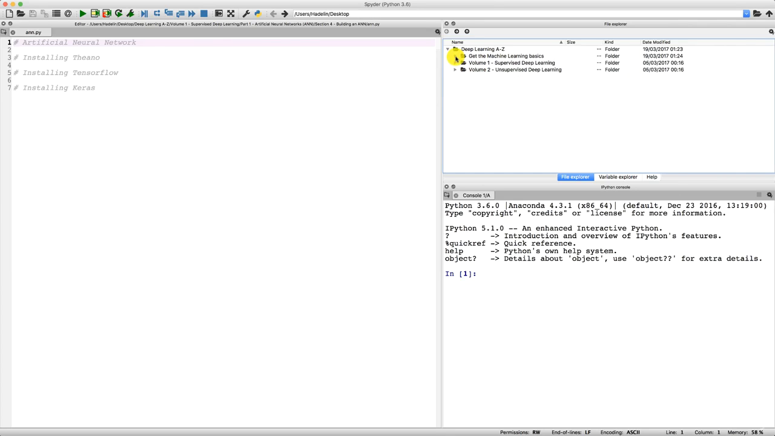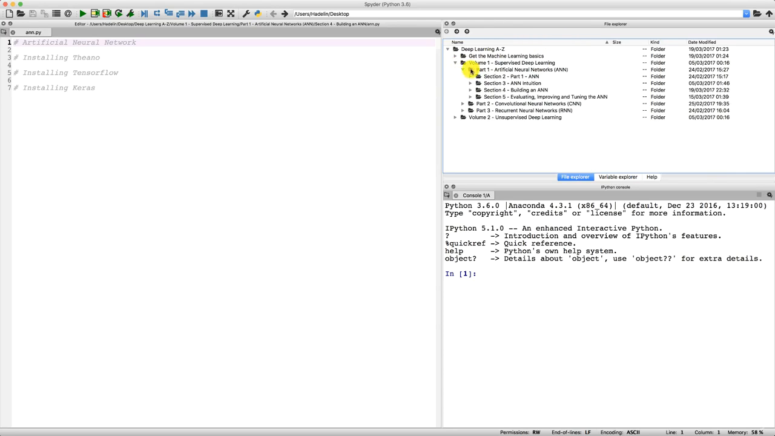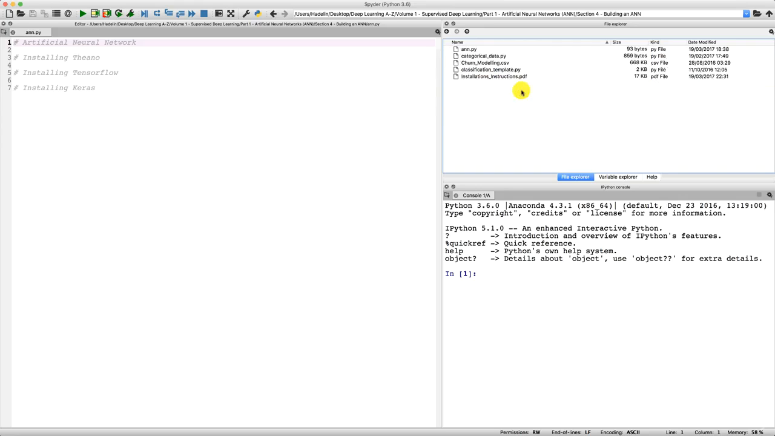Alright, so that's the first folder, and then we have our two main folders corresponding to the two volumes of this course, Volume 1 Supervised Deep Learning and Volume 2 Unsupervised Deep Learning. Of course, to find the right folder we want to set as working directory, we need to go to Volume 1 because that's where we are. So Volume 1 Supervised Deep Learning, and we are now in Part 1 Artificial Neural Network. Okay, and just in the previous section you were with Kirill for the ANN intuition, and now you are in Section 4, Building an ANN, and this folder is exactly the folder you want to set as working directory.